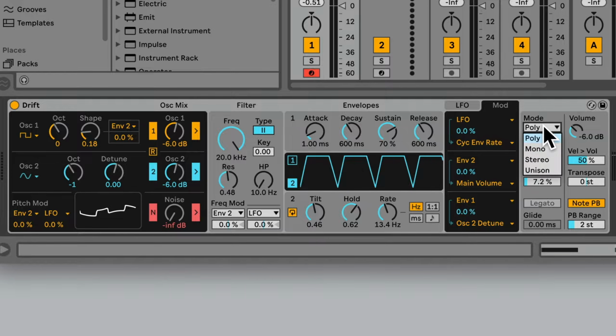Let's have a look at the next voices mode, which is mono or monophonic. This means we can only play one note at a time. So this might be suitable for bass parts or lead parts where the part is playing only one note at a time.